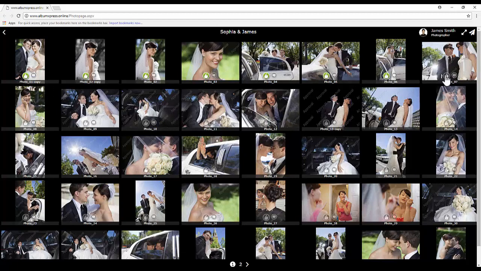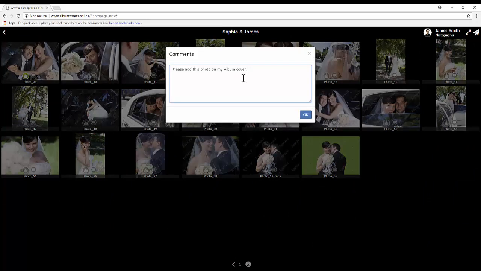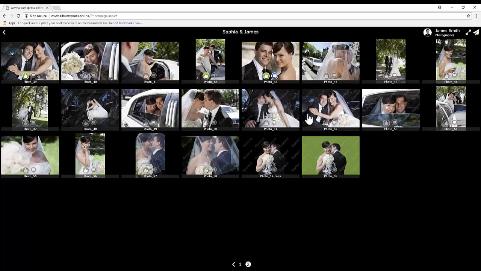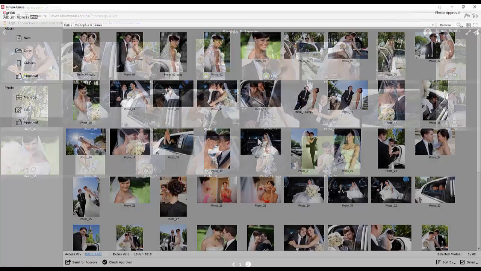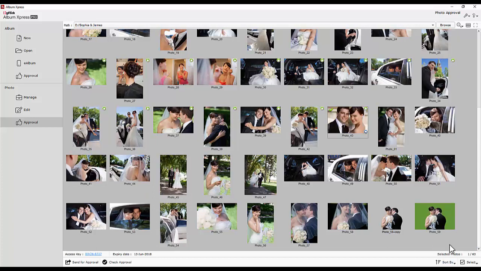The client can select the final photos and can also add comments and remarks. Once the client finishes commenting and sends an approval, you will be notified. The comments appear on photos. In this way, photos can be approved. You can sort and select the photos based on approvals received.